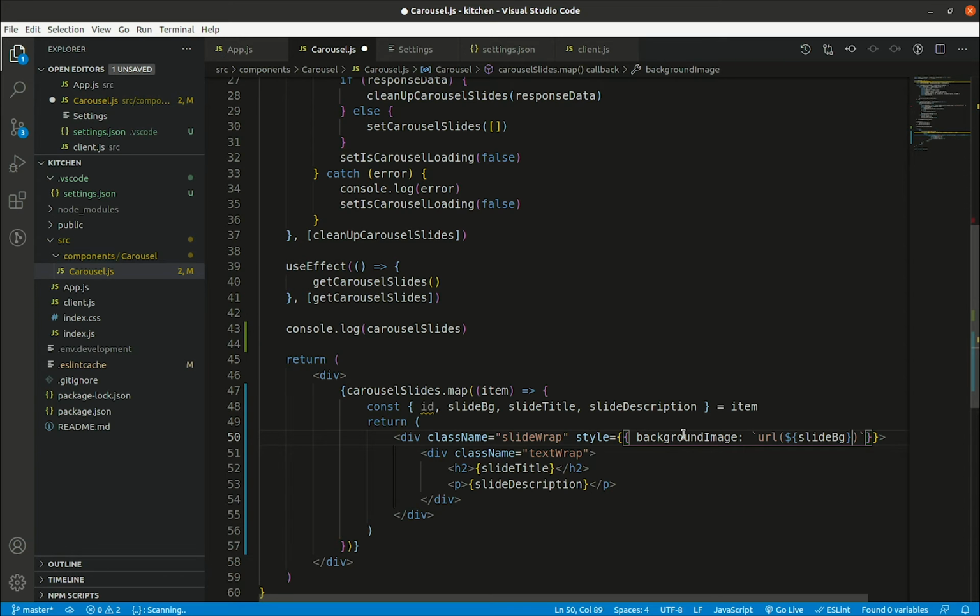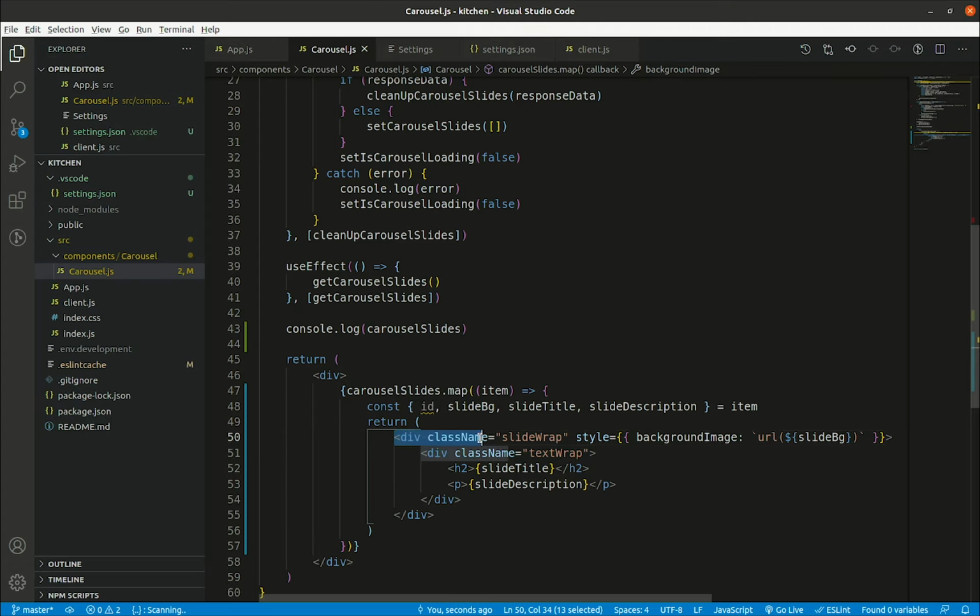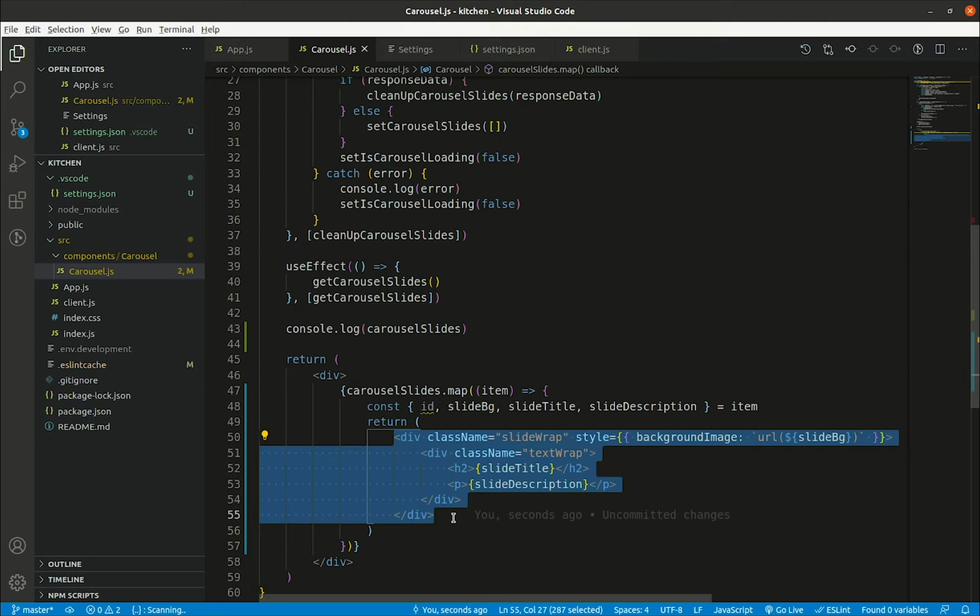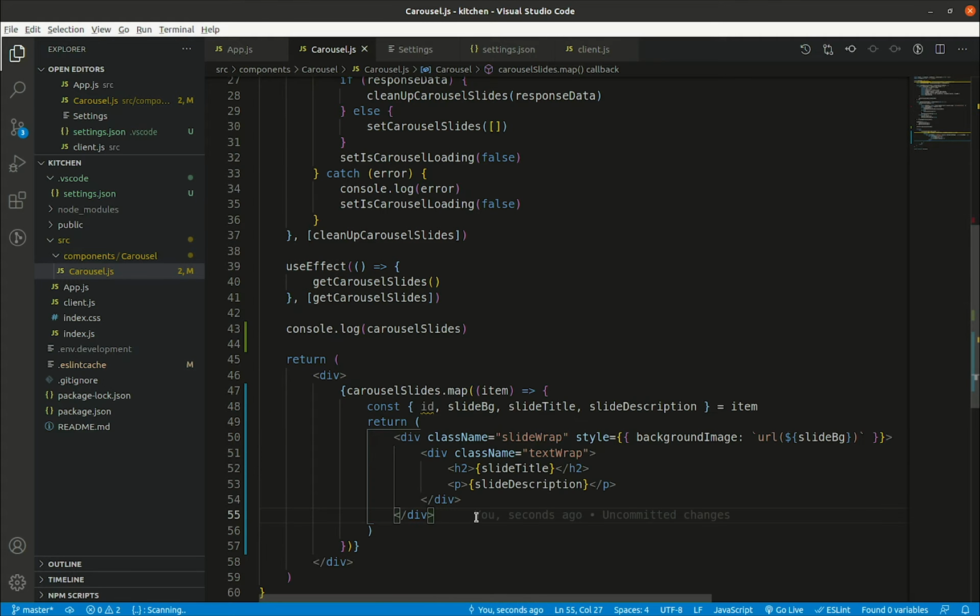That's it. At this point, if I save, let's go to the browser, and you will notice that the background image is being shown right now. So we do have everything being displayed on the screen right now. Only thing is it is not being styled properly. But even before we start working on the styling of the carousel, I would like to take this whole thing and put it in a different component called Carousel Slide.